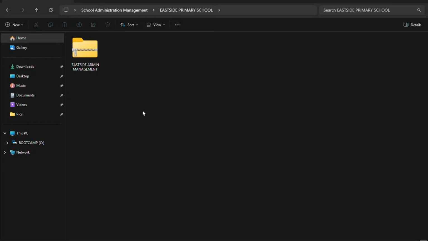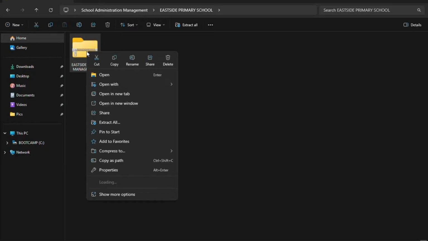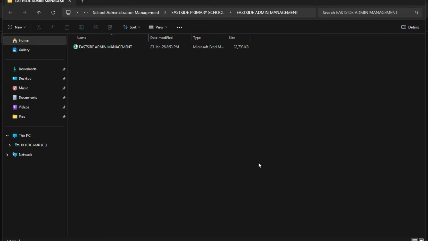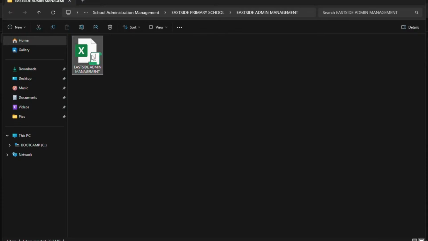First of all, the school administration program will be sent to you in a zipped folder. When you have it in your computer, you have to right-click on it and click Extract, and a new unzipped folder will be extracted from it. You open the extracted folder to find the school administration program. Open the school administration program again by a double click.